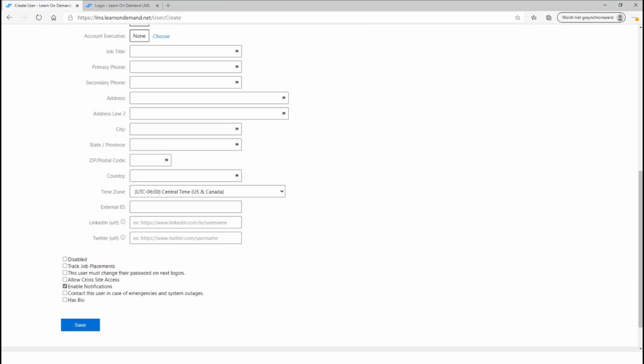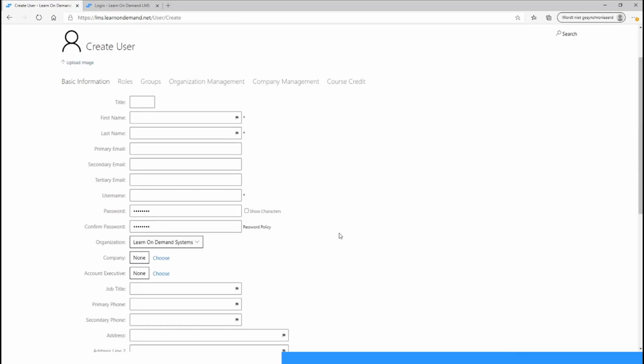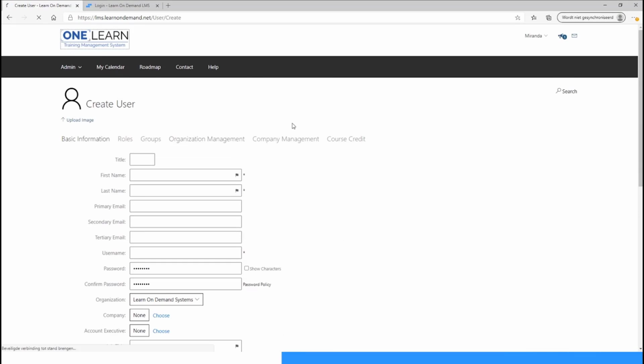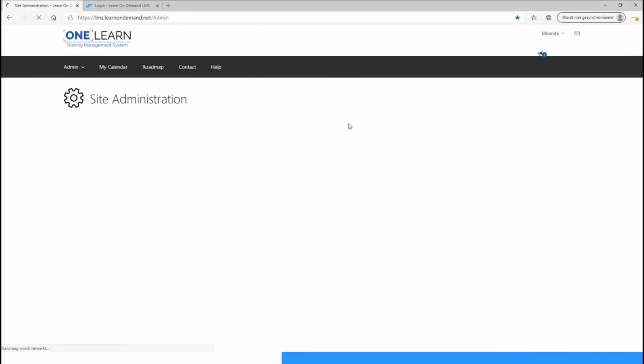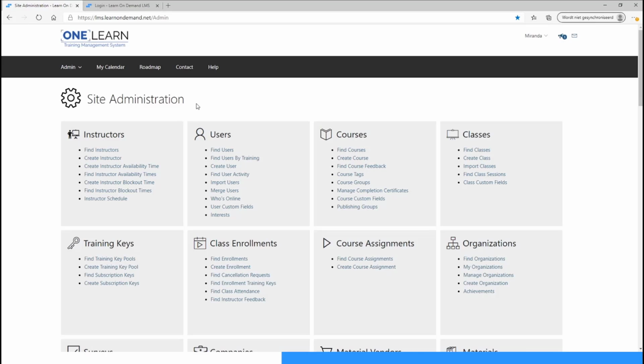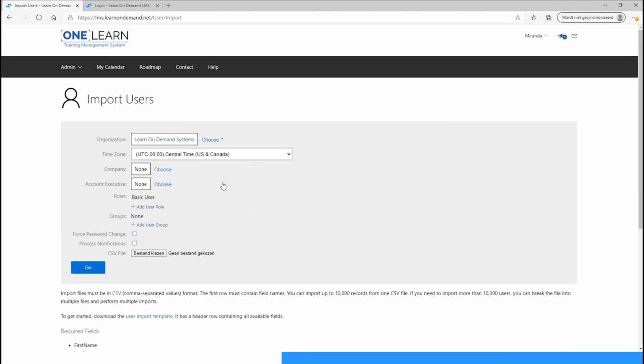Let me show you the training management system again. There is the mouse. If I work with multiple screens, I tend to lose it, but I found it again. Importing users can be done, as mentioned, quickly and easily. Where can I find it? Import users under the user tool. Again, import users.